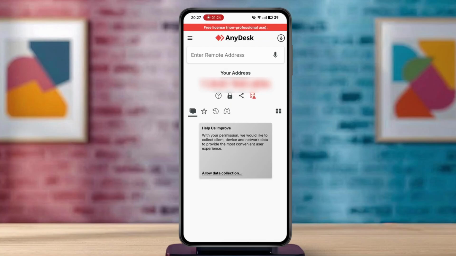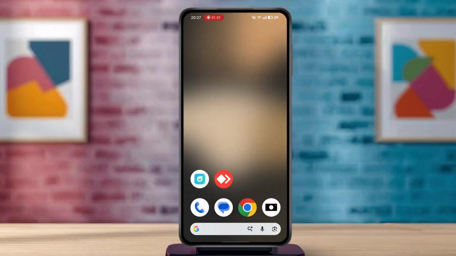And after it does, what you'll need to do is on your iPhone, you'll find a similar interface where you'll see an option that says your address. You'll need to copy that address from the iPhone and paste it in the enter remote address section on your Android. After you paste it here, you'll find an option where you can just start using the screen of that iPhone, and it's pretty simple.